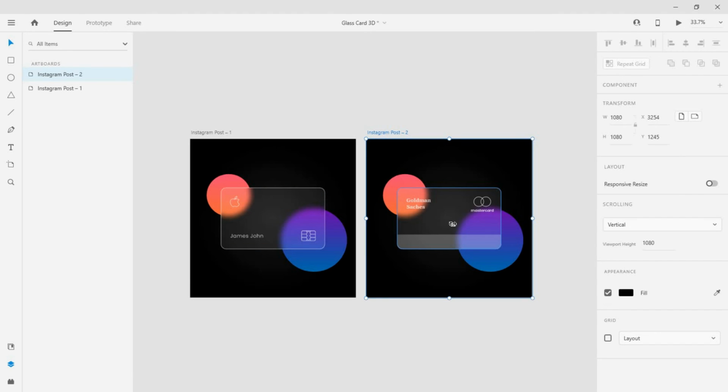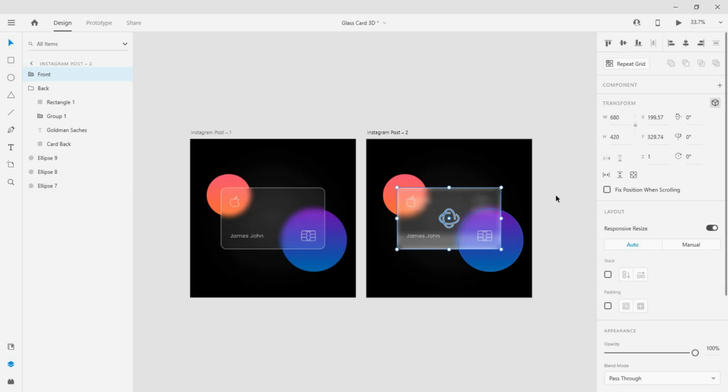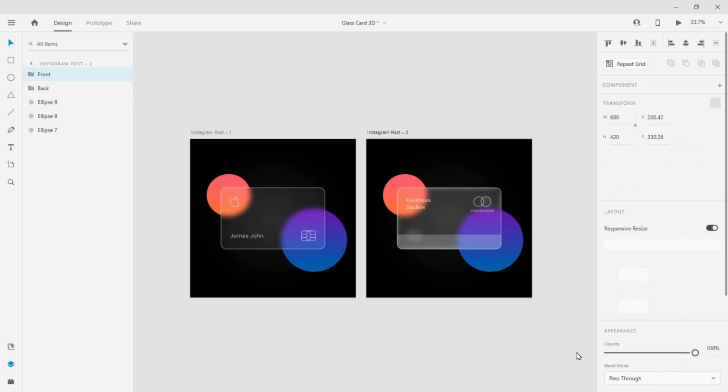Simply copy the front card and paste it onto the second artboard. Change its Z value to -1 and X rotation value to -180 degrees. Select the back card and change its Z value to 1, and reduce the front card's opacity to 0.